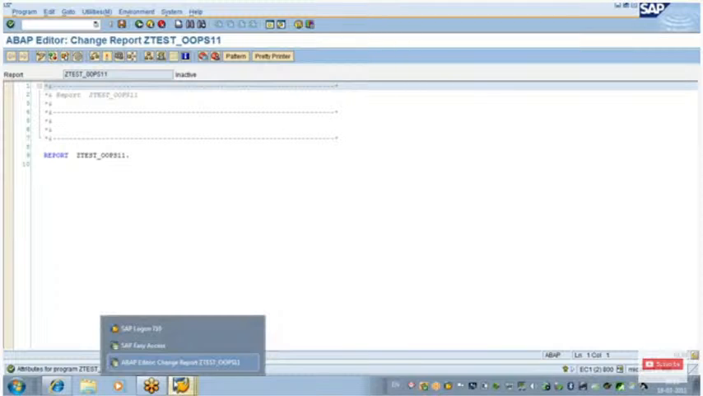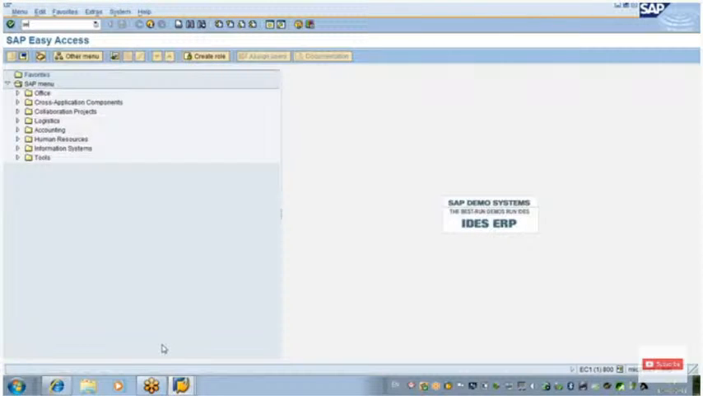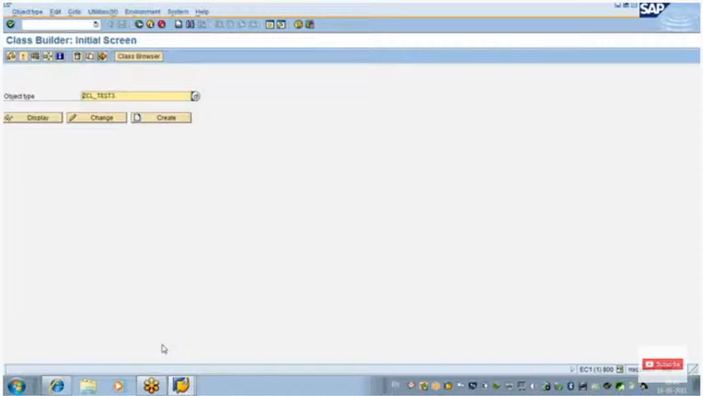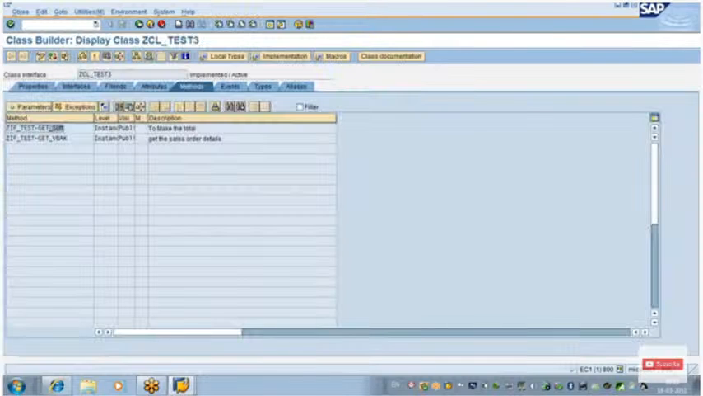Is that SE24? Test 3, ZCL test 3. Data obj type ref to ZCL test 3. Yes. Okay. Create object. So then what do you need? Call create object obj. Okay. Then how will you call the method? Call method get. What is the method name? You need to give the total: ZIF underscore test tilde get sum. Okay, sir. Single arrow. You need to give a single arrow because you need to create the object. Okay. And then give it. Okay, sir. Fine.